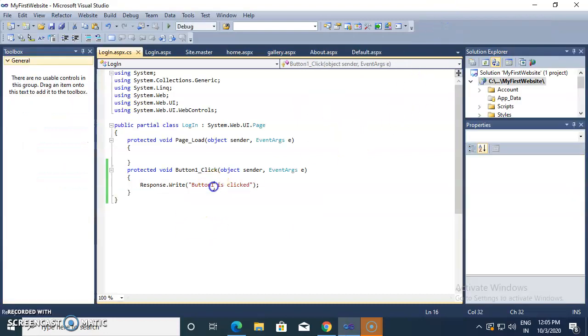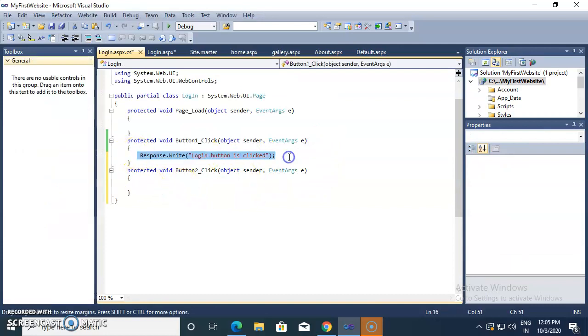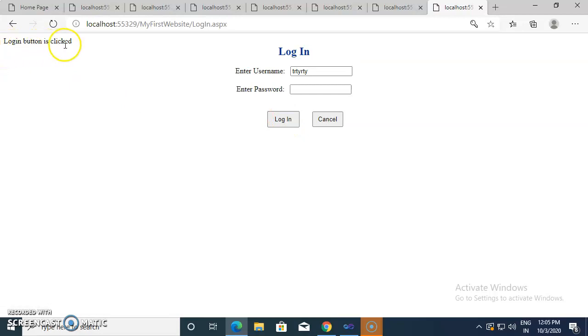So, login button is clicked. If I do it like this, then if you want to give a message for the cancel button, you may give it like this: cancel button is clicked. So in this way, we can do event handling inside C#. Login button is clicked, cancel button is clicked.